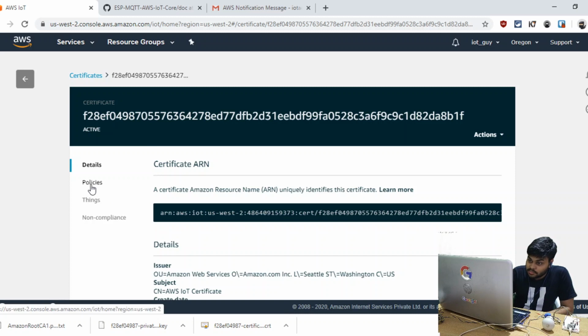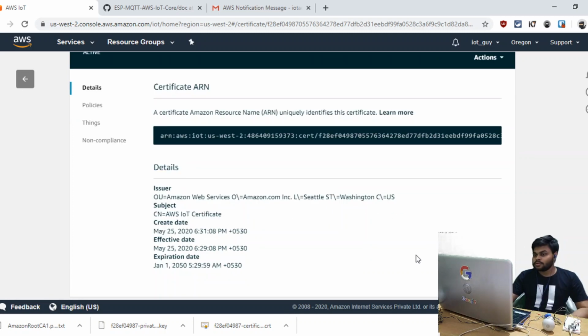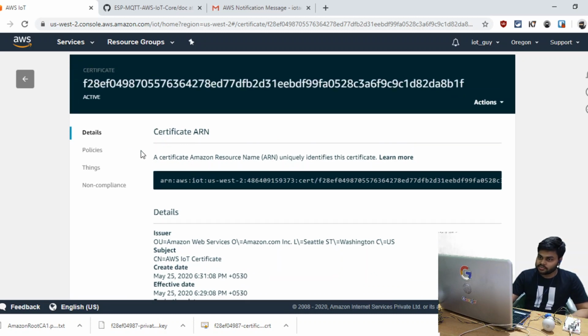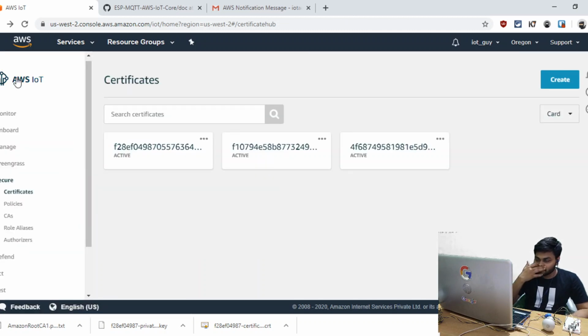And here we can see policies and the certificate ARN. Okay, so we have the certificates ready, and we have the policies. Test policy is attached, and we can see test policy also appeared on this dashboard. And the things, we have test thing, fine. So in this certificate F28EF, we have the policy attached, the test policy, and the thing attached, test thing. Everything is up to date right here, and we move to the next step.